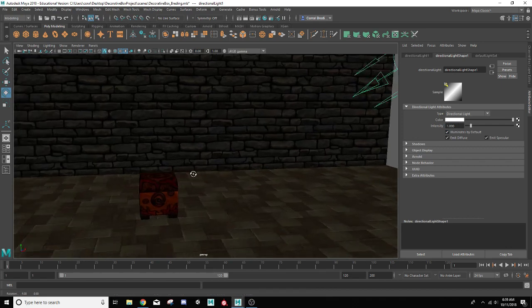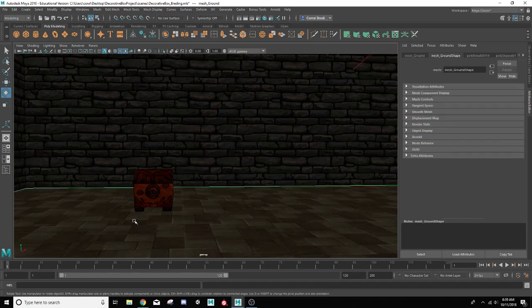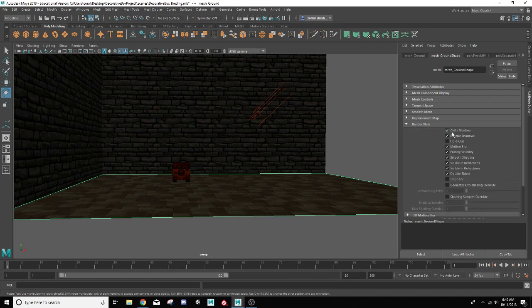And I want there to be a shadow, so I'm going to select my base mesh down here for the ground. You see how on the attribute editor, the mesh ground shape tab, there's one that says render stats. I'm going to make sure cast and receive shadows is turned on. We're going to select this one, make sure cast and receive shadows is turned on.